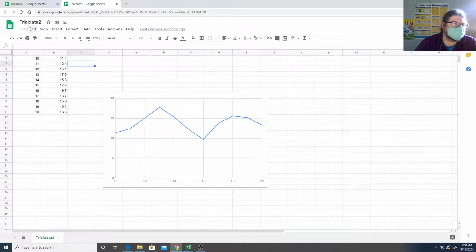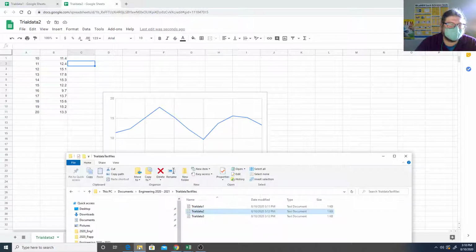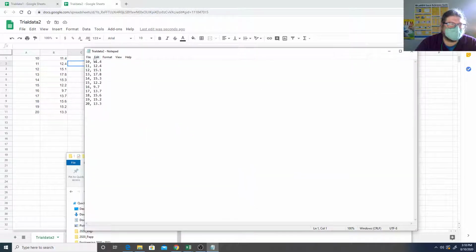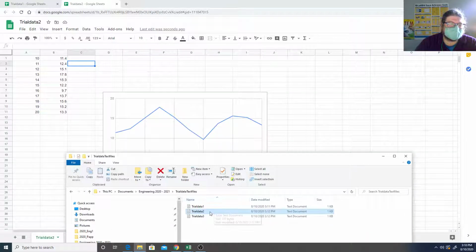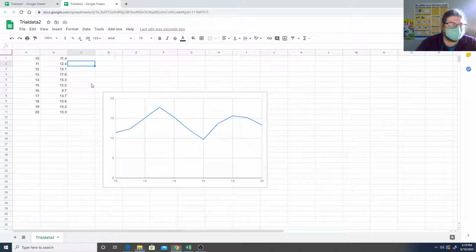The final one, oh yeah, and I could have imported it by telling it separated by commas. Again, the trial data 2 that had a comma in between it. So instead of telling it, I just had it auto-detect to pull it in, but I could have told it to look for commas as a separator, and it would have pulled it in correctly as well.